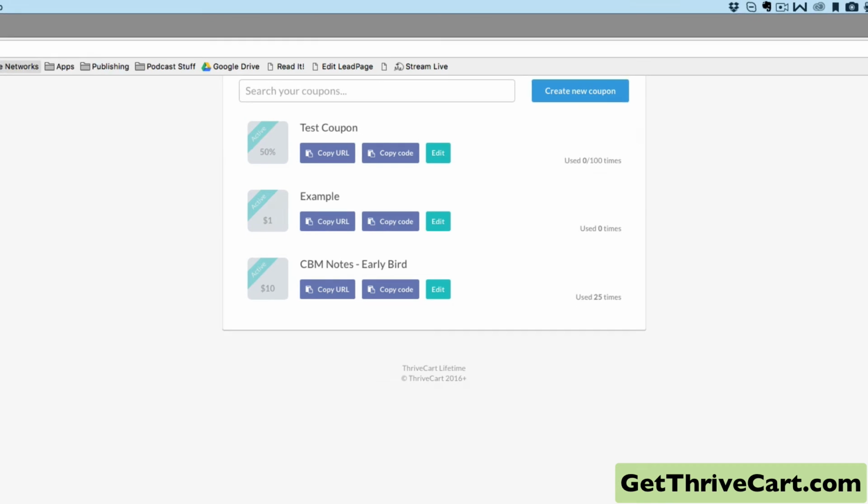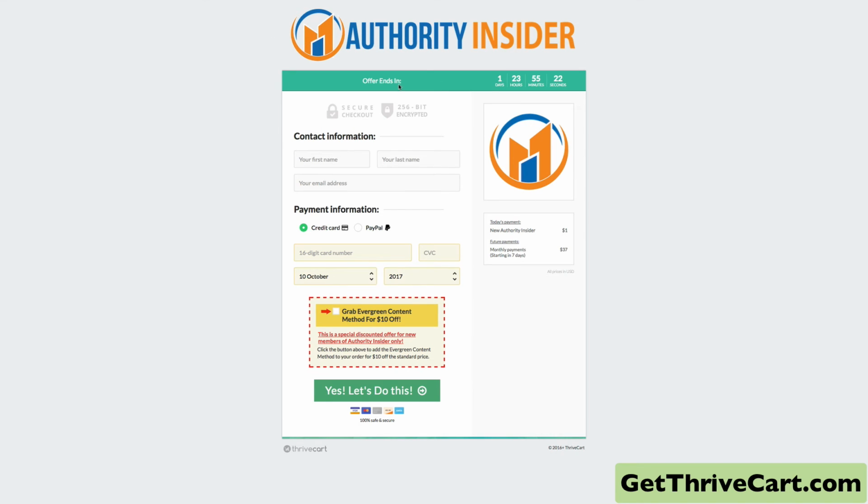Now let's go back to my checkout page and see what that did. So just by creating a test coupon, I can now reload this. And because there's a coupon available for this, it puts a coupon box here. Right now, my price is $1 with a $27 bump and $37 a month. Let's go ahead and enter test here. Apply the coupon. Boom, 50% off. So now it's 50 cent payment up front, and then only $18.50 a month for future payments.